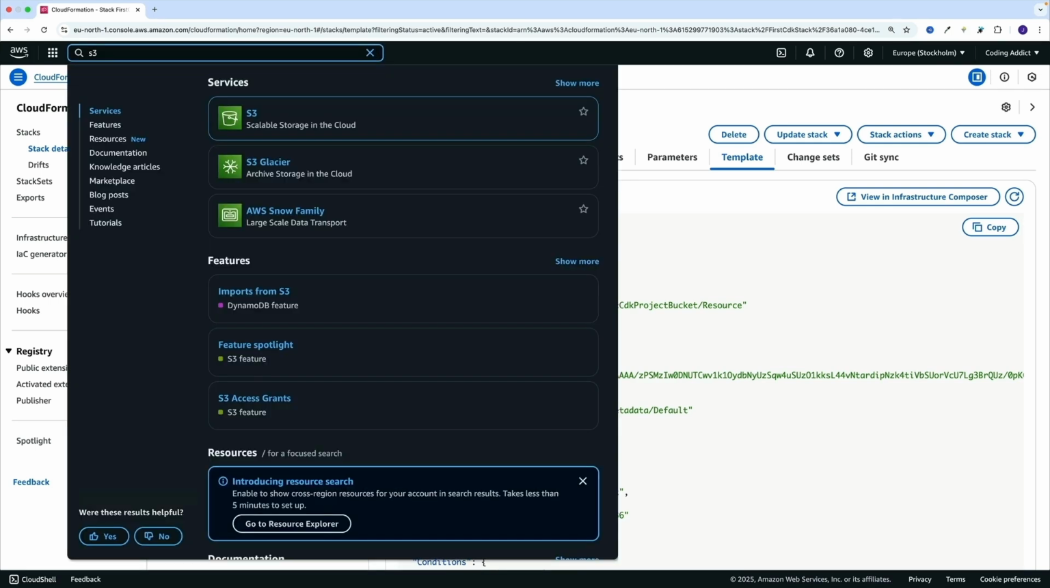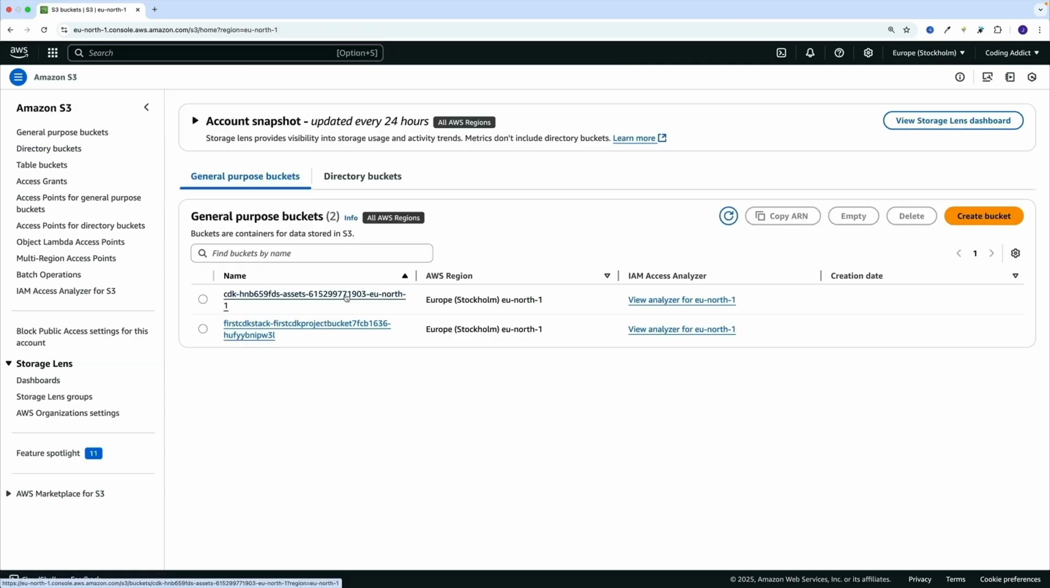And then lastly, if we navigate over here to the S3 service, we'll see our bucket. So the first one is going to be used by the Bootstrap stack. Like I said, don't delete this one because it will create a mess. Second one is going to be our bucket, which we're going to explore in more detail in the following video.